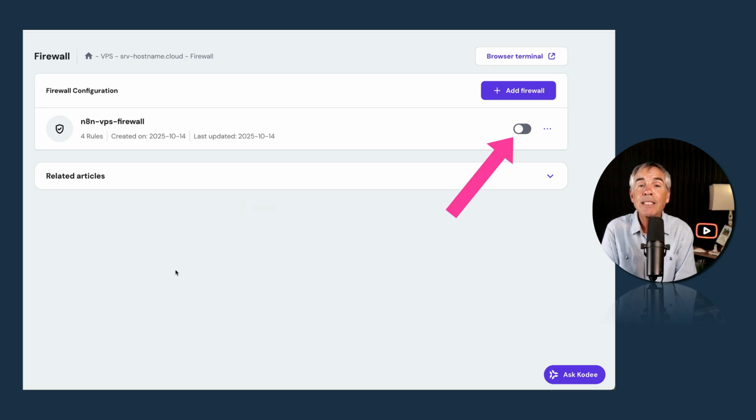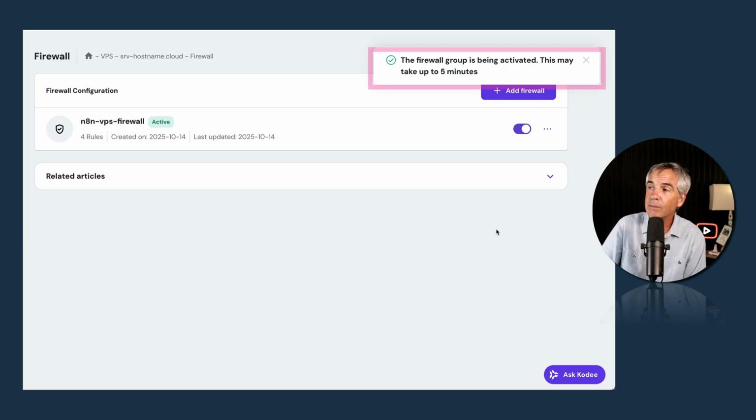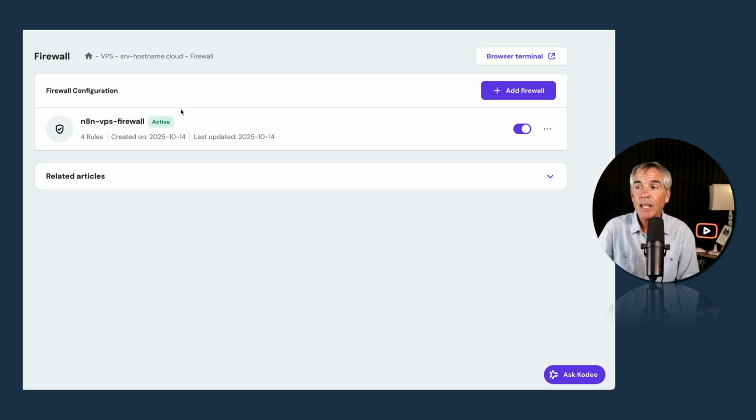To activate the firewall so you can have peace of mind knowing that your VPS is secure and protected, all you have to do is just toggle on, yes, you want to activate this firewall configuration. Click activate. The firewall group is being activated. This may take up to 5 minutes. As you can see, the N8N VPS firewall is active.